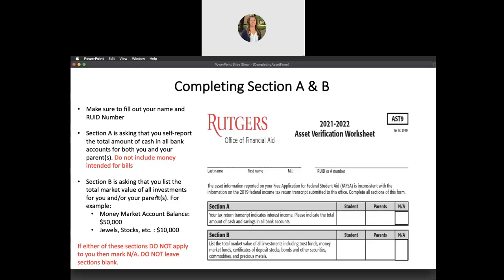Section B is asking that you list the total market value of all investments for you and your parents. So, for example, if your parents have a money market account balance of $50,000, then they would list $50,000 here. If you, the student, have a stock that's worth $10,000, then you would list $10,000 here. If you do not have any investments, but your parents do, then you would put 0 and your parents would list the amount of their investments. If neither you or your parents have any of these type of investments listed here, then you would check NA.